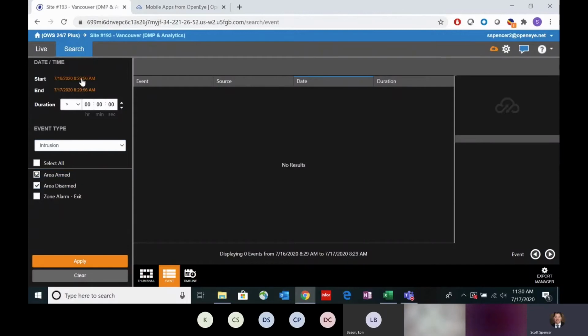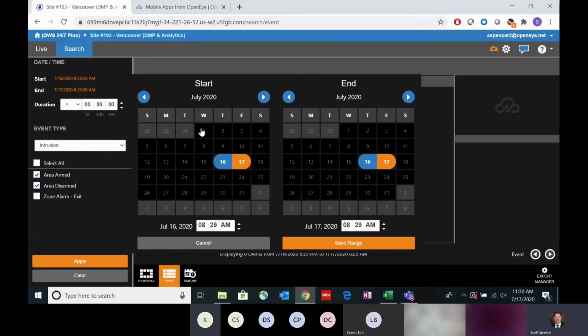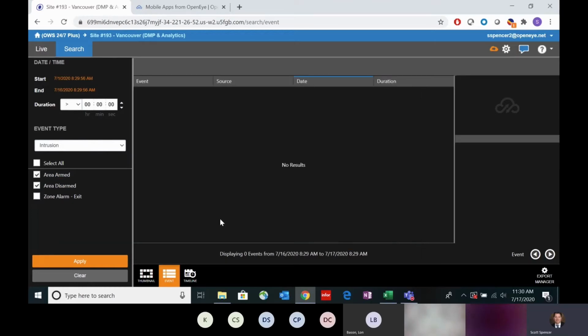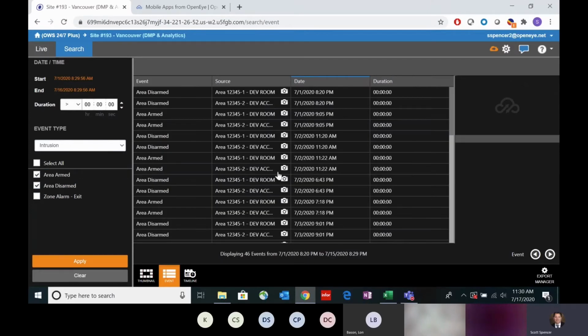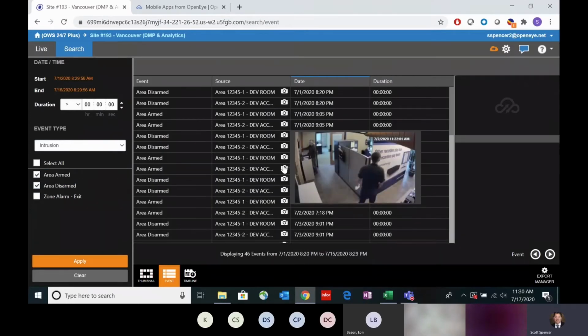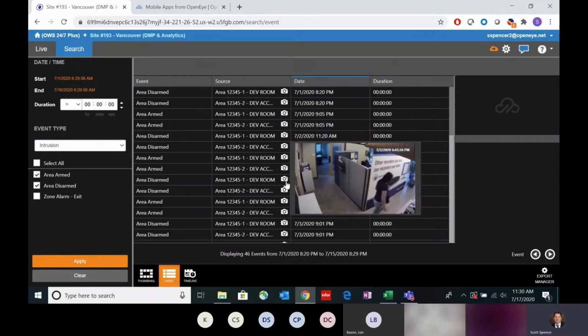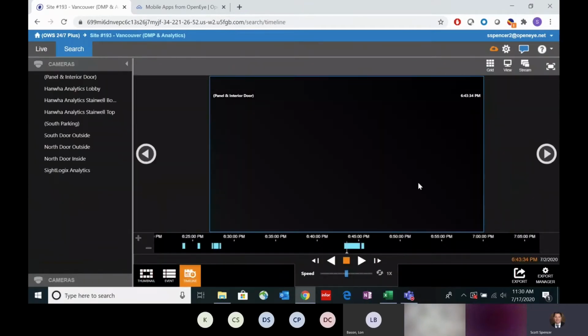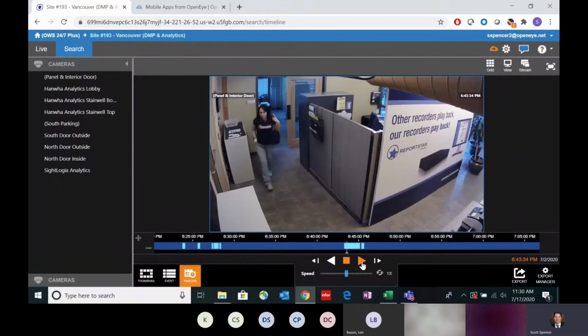So if you wanted to know who opened up my system between July 1st and yesterday, the 16th, I just pick my criteria here, what I want to search. I want to see all the arms and disarms, and I hit apply. So these are everybody that's opened and closed my alarm panel from that time. So if this looks suspicious to you, you can come here and say, wait a minute, who is this, right? And these people closed my alarm panel at 6:45.